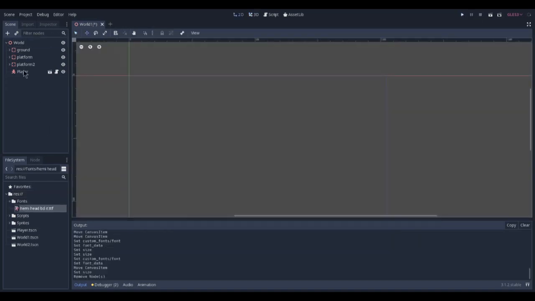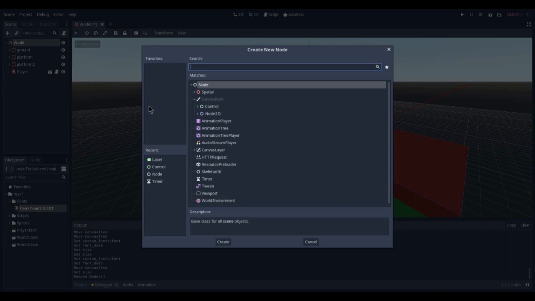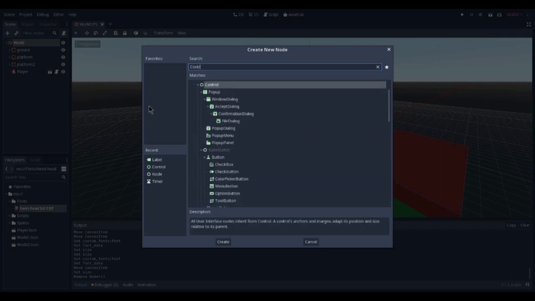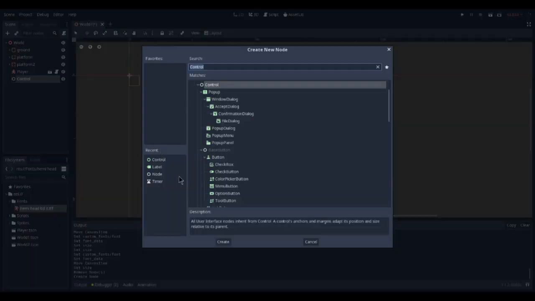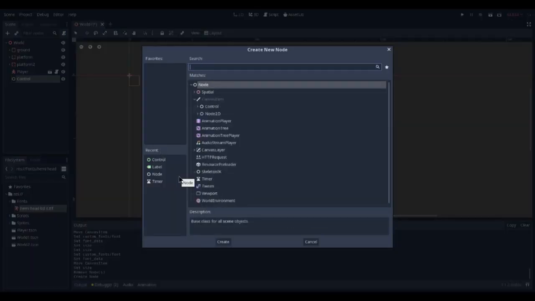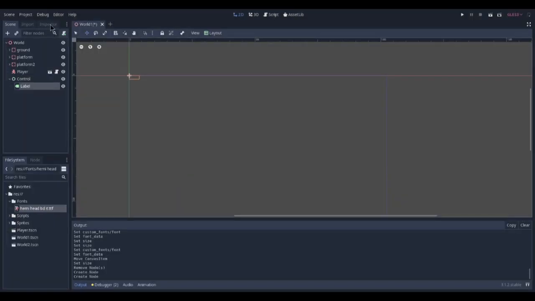Okay, let's start. Right click on the world node and select Add Child Node. Search for Control and select Control. Right click on the Control node. Add another child node. Search for Label. Add the label. Click on Inspector from the label.